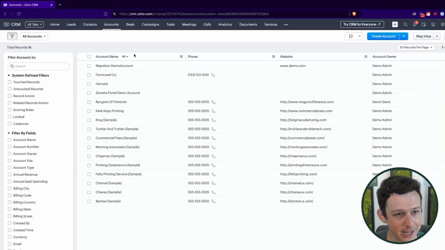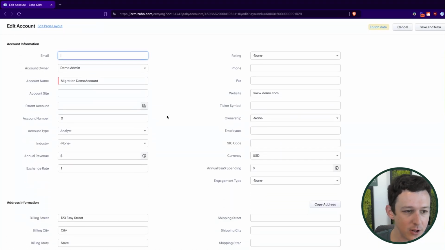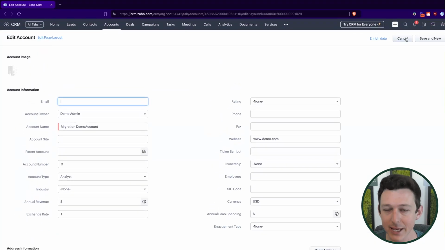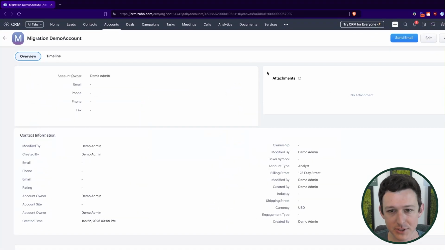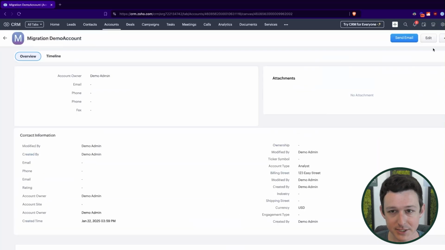But now let's go ahead and just take a quick look at our newly imported data. Here in our accounts, we now see we've got our migration demo account. It's brought in all of that baseline information that we had stored over on Salesforce, again, other than those attachments. So that's going to be our next step here, is how exactly do we get these pesky attachments migrated to CRM? Let's do that now.